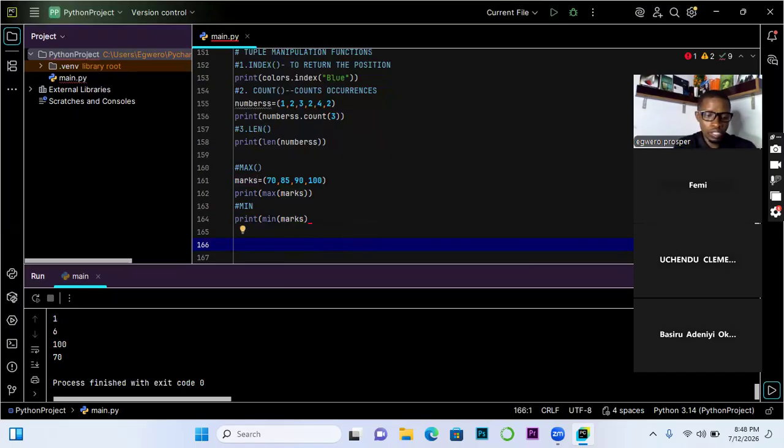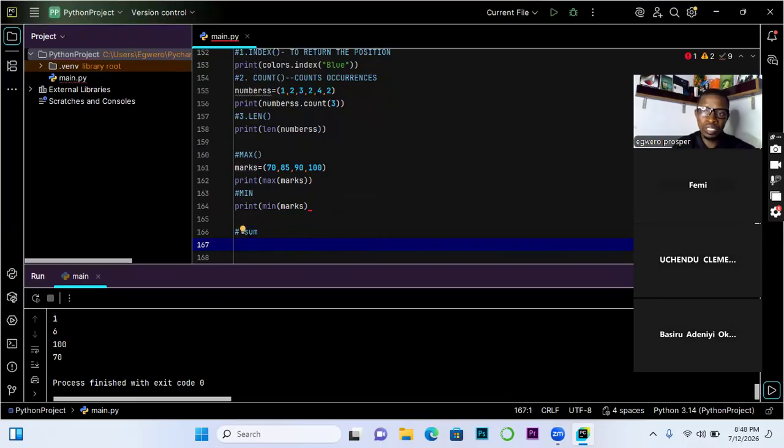Now the next one is sum. You can see all of these that we are executing, none of them is actually altering or changing anything. Just for you to know, a tuple is immutable. You can't change anything there.